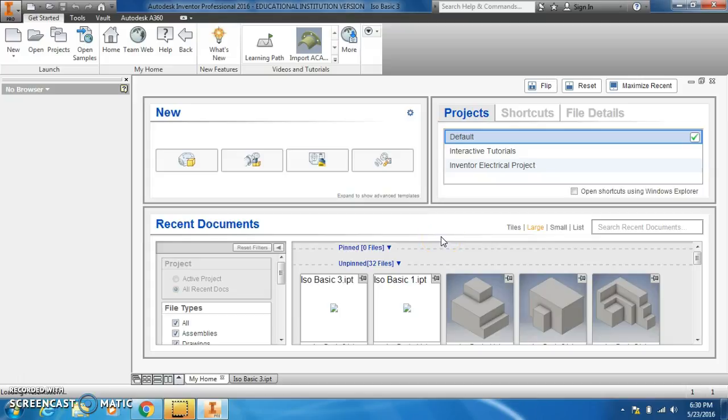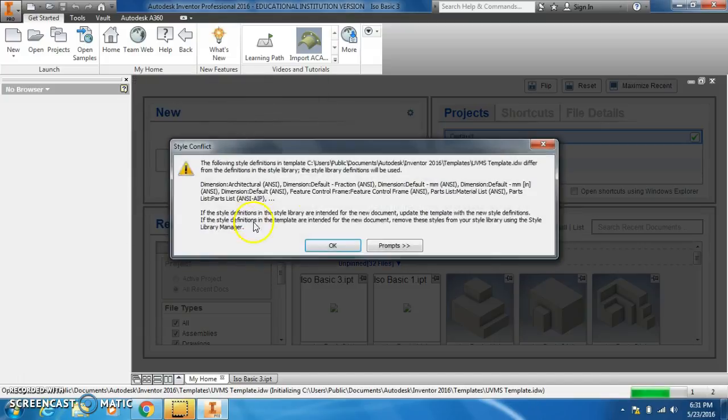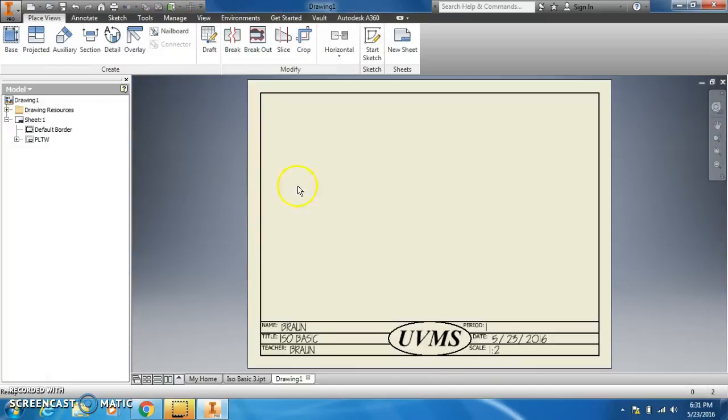And when you double click on it, you should get a prompted entry, which is this, where you will put your name, your period, the scale, the teacher, and the title, all in capital letters. If something pops up like that, just hit OK. So, this gives us our template. All our information's in there.